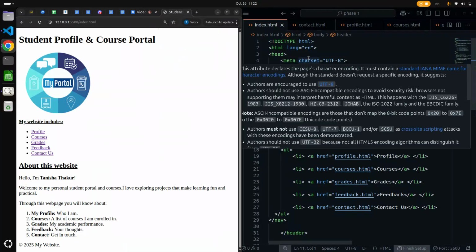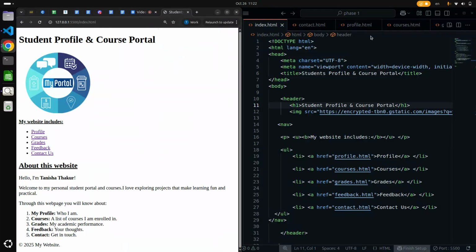The purpose of this HTML page is like the home page, which tells about the student's profile and course portal. In this website, it's like the overview of my website. Doctype HTML. It tells the browser that we are using an HTML file. HTML tag. HTML tag is the root element of the website. Lang English. It tells the browser that we are using the English language.